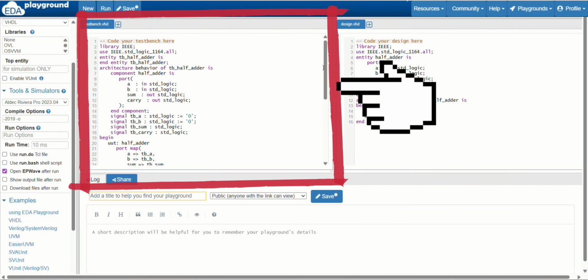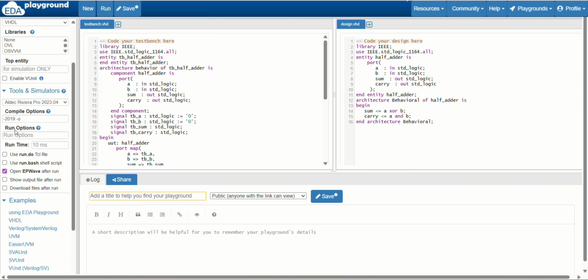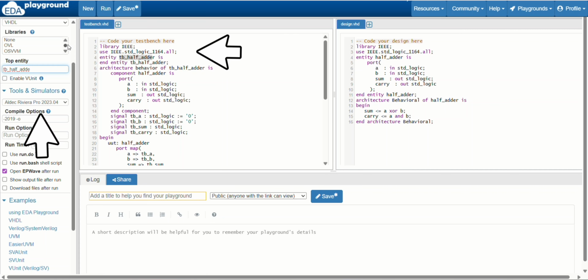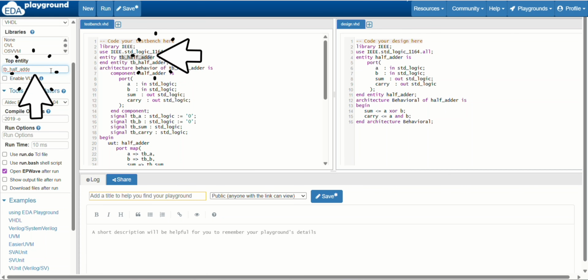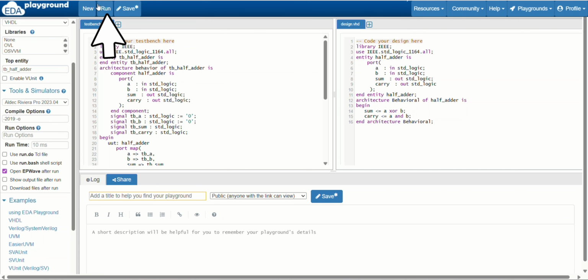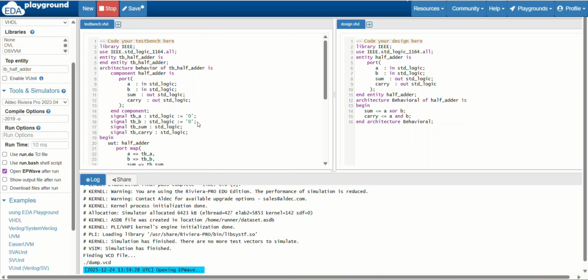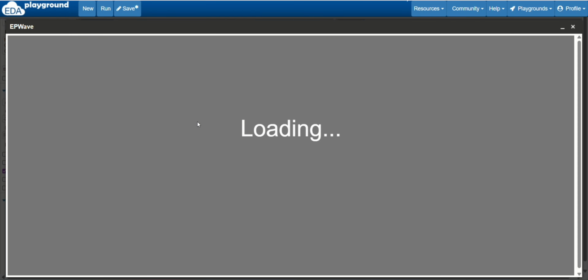Okay, now we have to run. For running, see this test bench entity TB_half_adder, you have to copy this and paste in the top entity portion. Now click on the run button present in the upper bar and let's check. During the run, it will show if any error occurred and what type of error. If no error has occurred, then it will generate the wave.